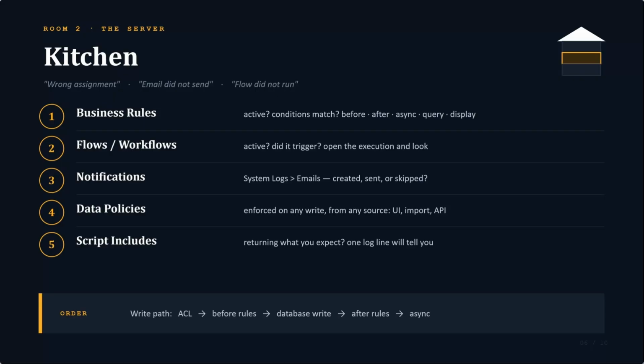Business rules first, because that's where most of the logic lives. Two questions: is it active? And does the condition actually match this record? Very often the rule is perfect, and the record just doesn't meet a condition you assumed it met. Then flows, notifications, and data policies.